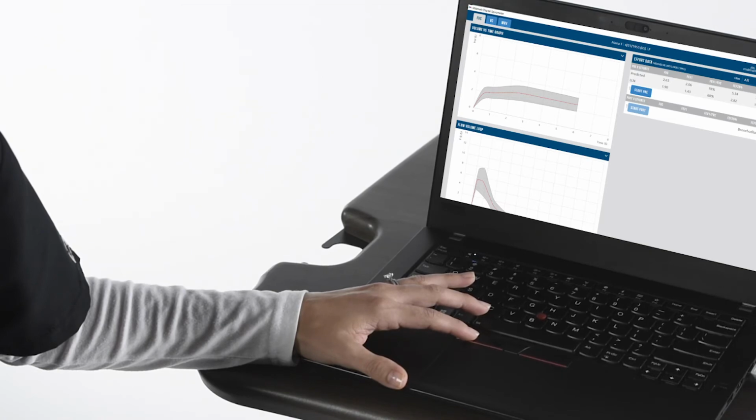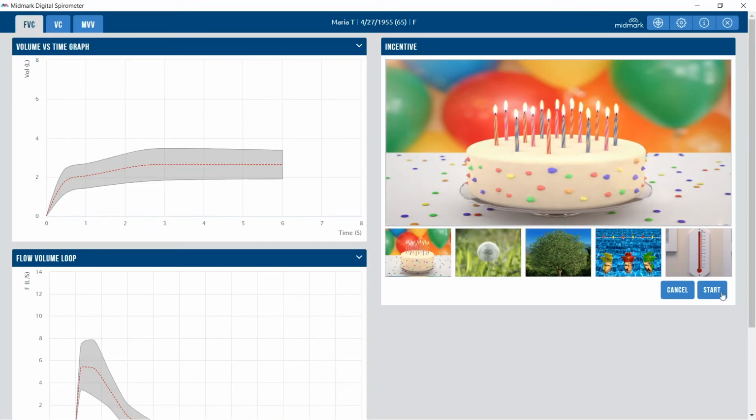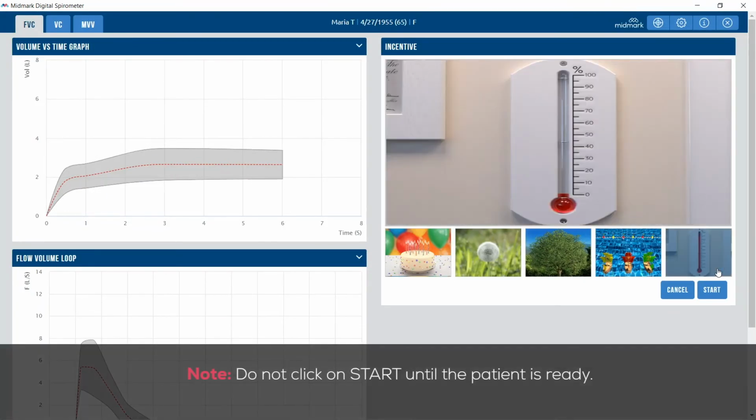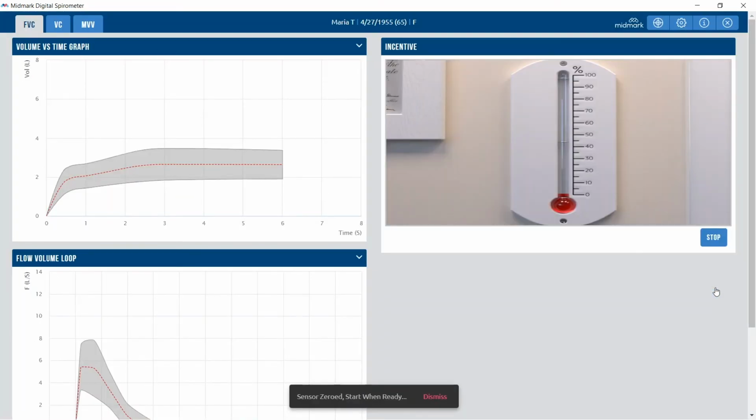For a pre-bronchodilator test, select Start Pre. Once Start Pre is selected, an incentive selection screen appears. Select the desired incentive. Do not click on Start until the patient is ready. The device will take a few seconds to zero. Make sure there is no movement of air through the spirometer while it is zeroing.